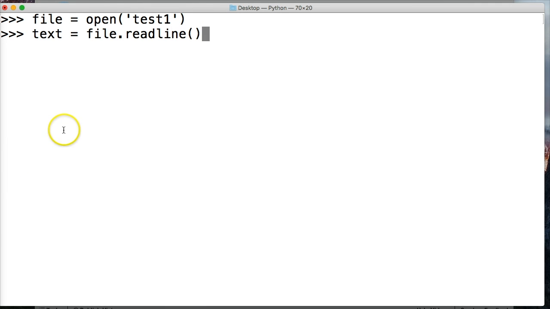So let's just do a file open again and test one. All right, so we got that open, then we're going to do text equal file. So we're going to put the line that we're going to read into a variable for now, so we're going to temporarily save it, right? So we can access it from the variable.